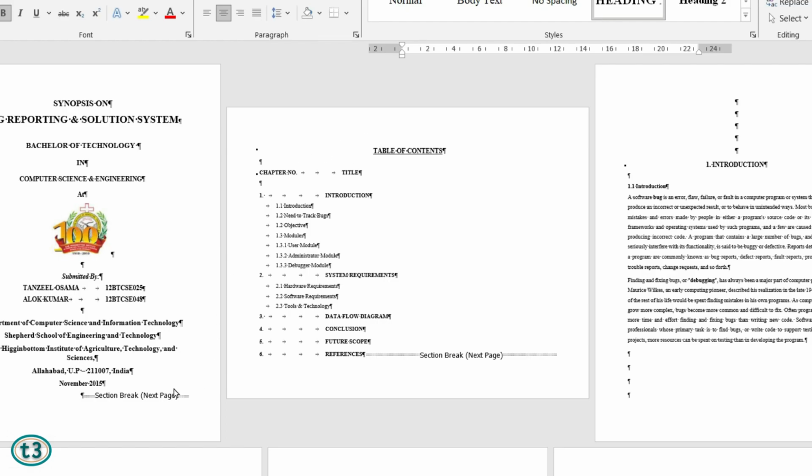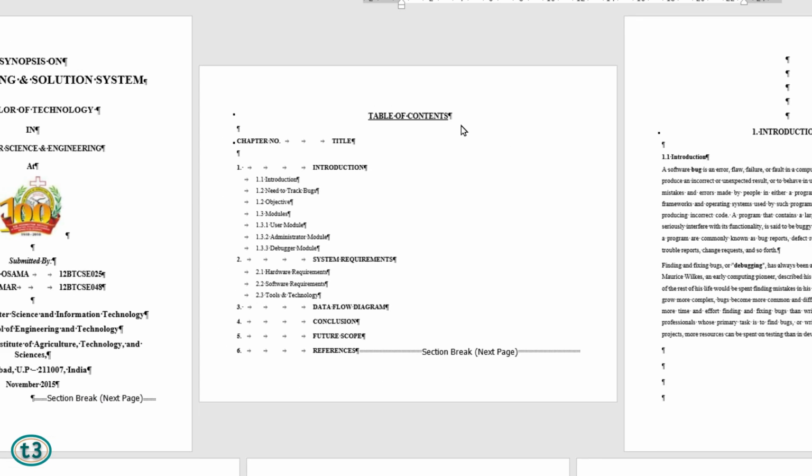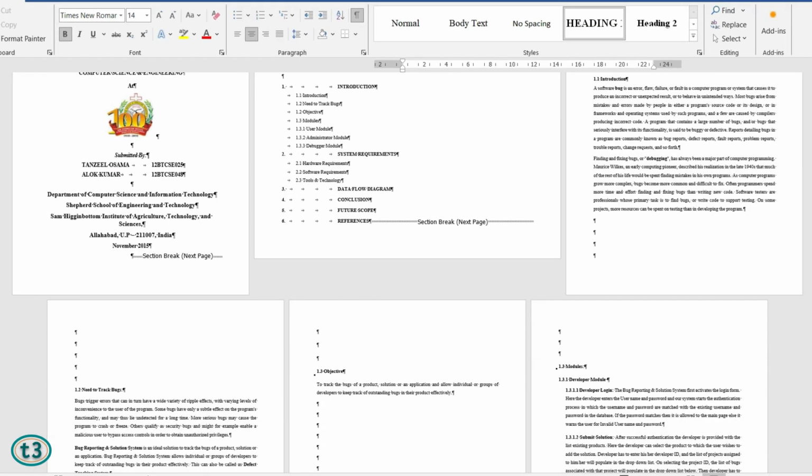So that means there will be one section break before the table of content, and then there will be one section break after the table of content, so that this page remains one section, and that's why we are able to change its orientation.